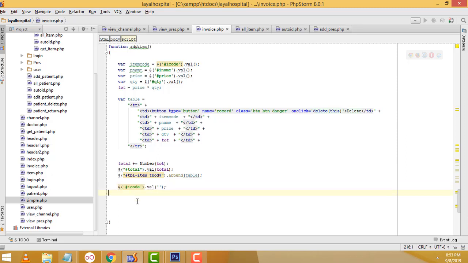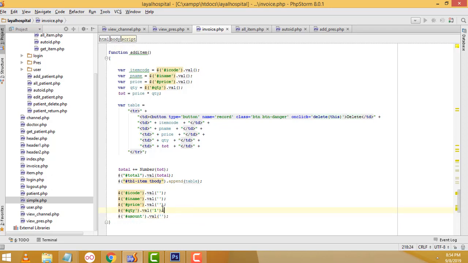Control C to copy, Control V to paste here, right? Item name should clear. After that, price clear. This should be 1, quantity should be 1, right? You have to set it as 1. Total text box needs to clear. This one should be amount, need to clear, right? This one should be 1.